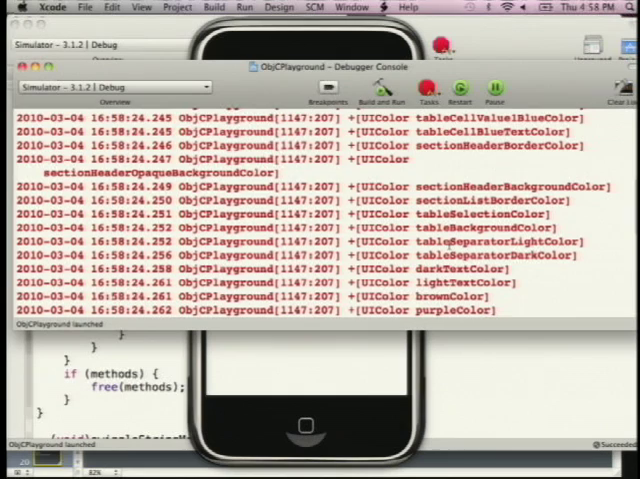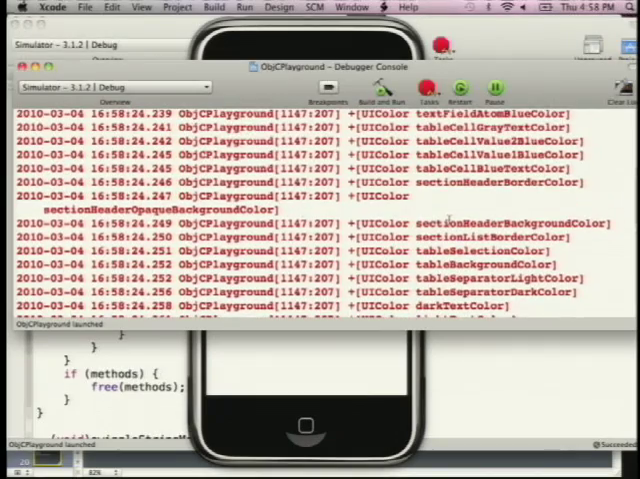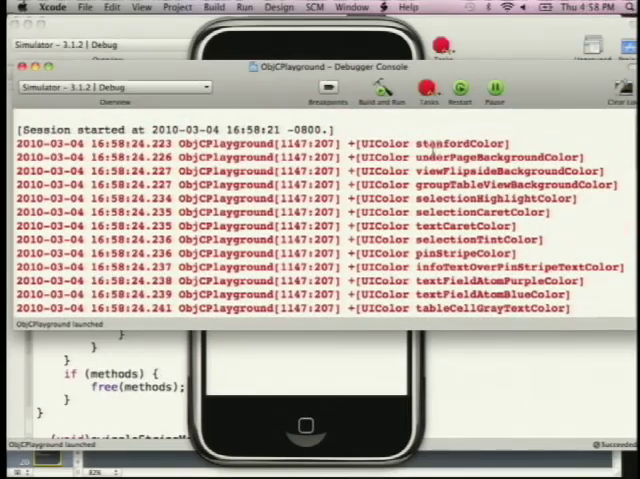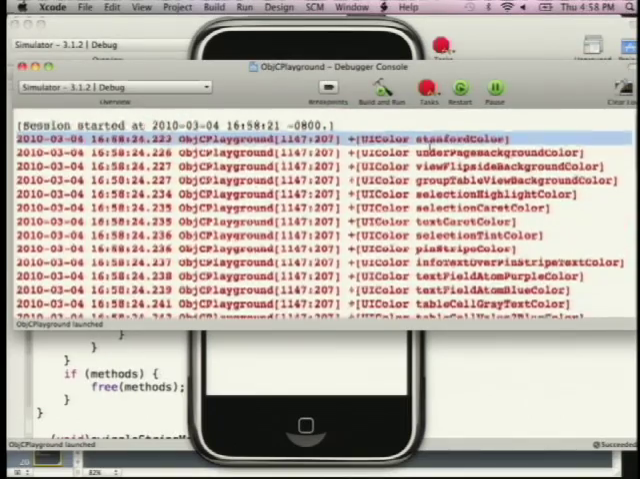Oops, dropping stuff on the floor. The ones that aren't defined in headers, you can find out about, but you really don't want to call them, and we'll get into why later. But if it's not defined in the header, it's not public API, and it's not intended for use by applications outside of UIKit. We've also got this interesting one at the top called Stanford color.